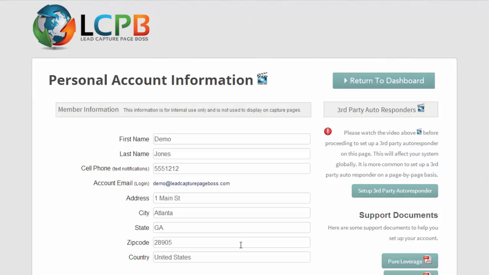When you're considering setting up a third-party autoresponder, there's a couple of important things you need to know about how they integrate with our system. First, I do want to point out that a third-party autoresponder is optional. It's not necessary. The most common reason to use one is if you've used Aweber, GetResponse, or iContact for a number of years, you have autoresponder series set up and you want to keep your leads there and use that as a database and an auto-response system.